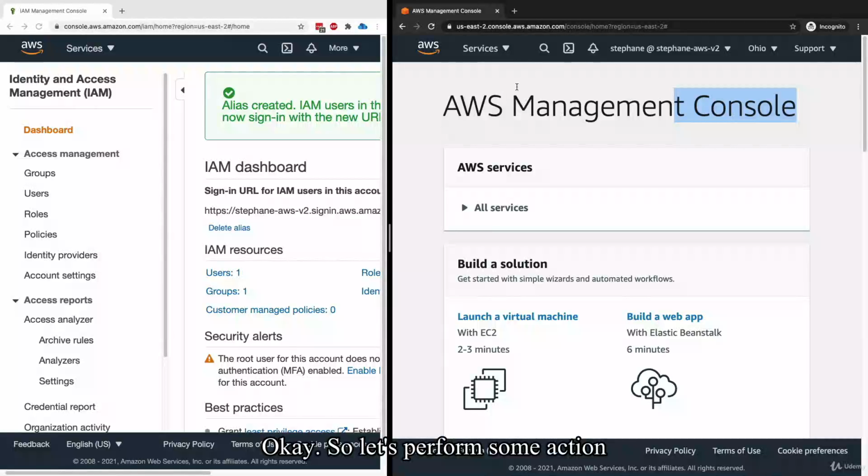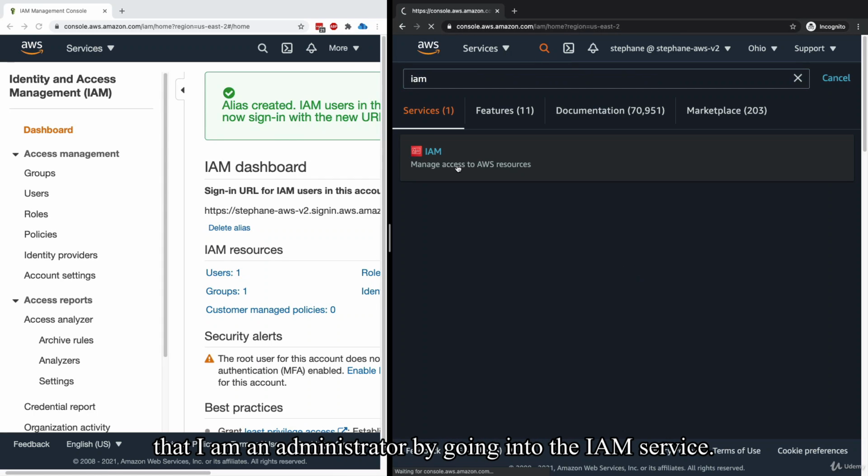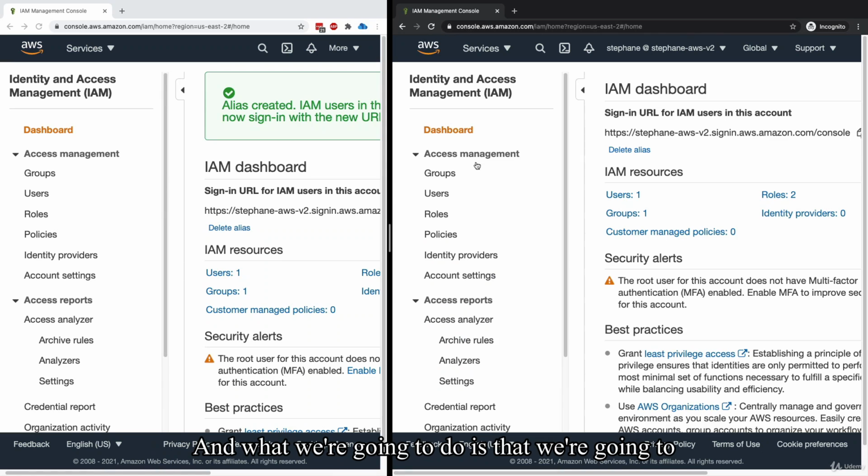Okay, so let's perform some action and practice policies with my new account. I'm going to go where I'm connected as an IAM user, Stefan, and I'm going to prove to you that I am an administrator by going into the IAM service. And what we're going to do is create a group.